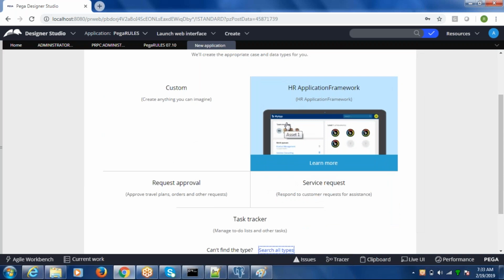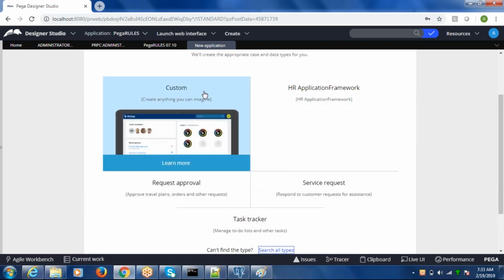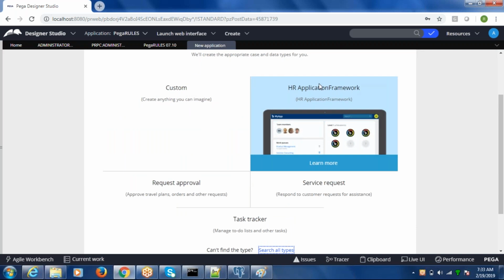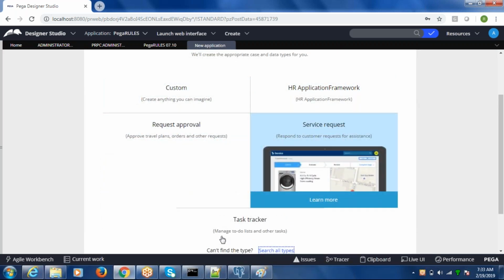All right. So since there is an existing framework available, you can use this and you will move forward. All right. So as of now, you can see, only whenever it's the first time you log in, if you don't have any applications, you won't see this. You will see custom, approval, service request, task tracker.